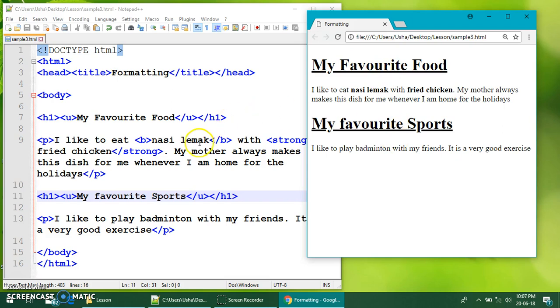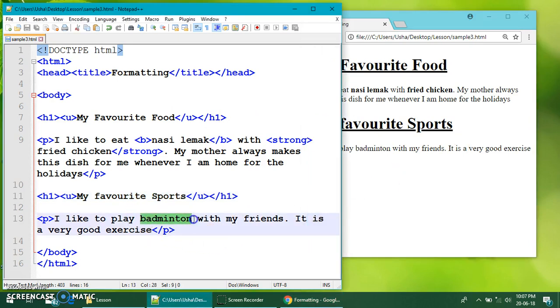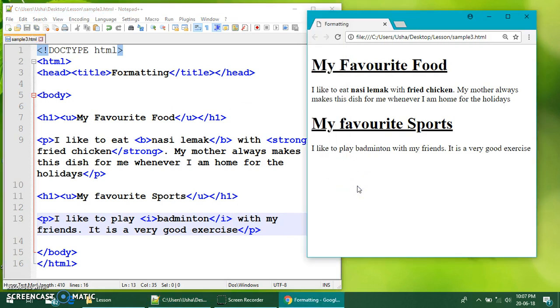Now, I want to italics, make some words to be italics. Let's say badminton. I want this to be italics. So I can put I. I close it with I. So I is for italics. Save this, refresh. So you can see that badminton is in italics.